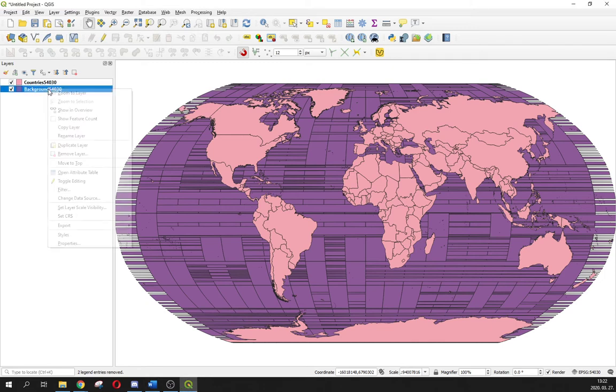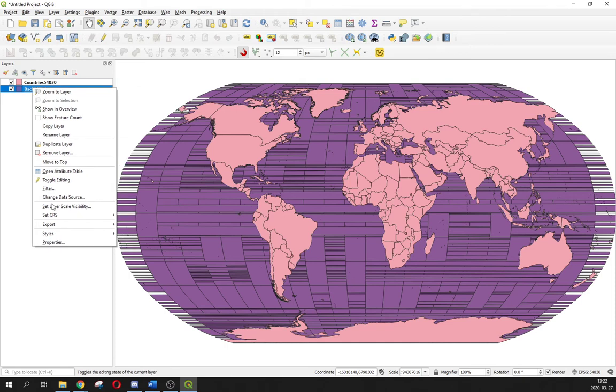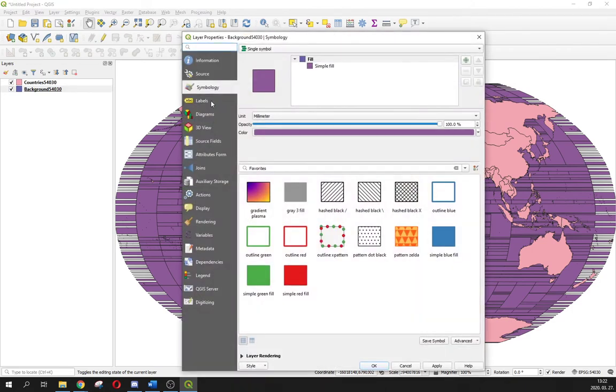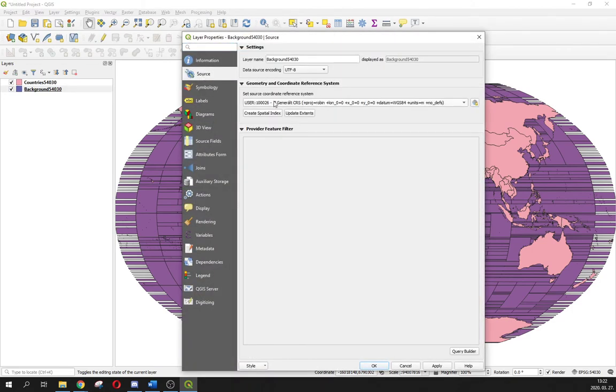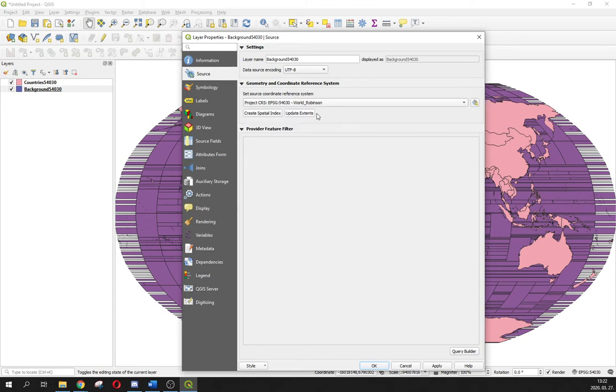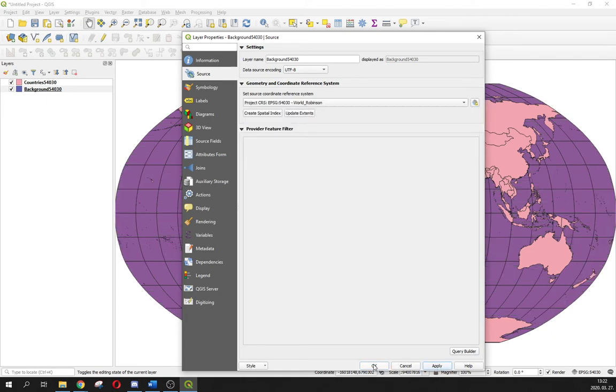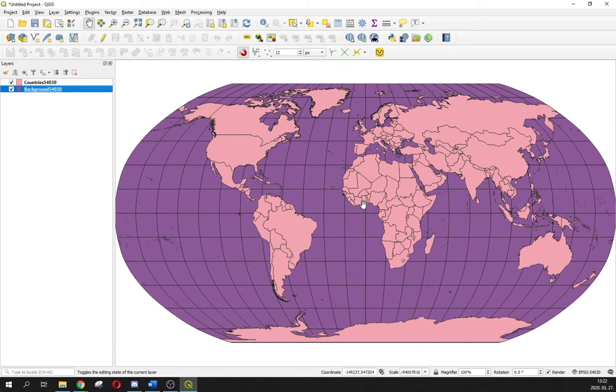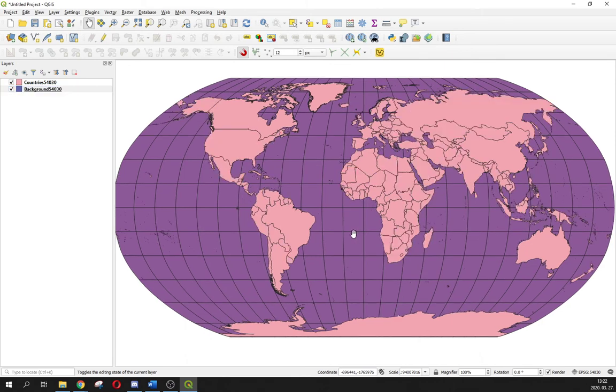wrong view for this. We should check in the properties, right click to the background, and in the properties the source we have to select the right one, the World Robinson projection, and apply, and this is a very good looking view for the map. Setting up a good looking background is essential for a good looking map.